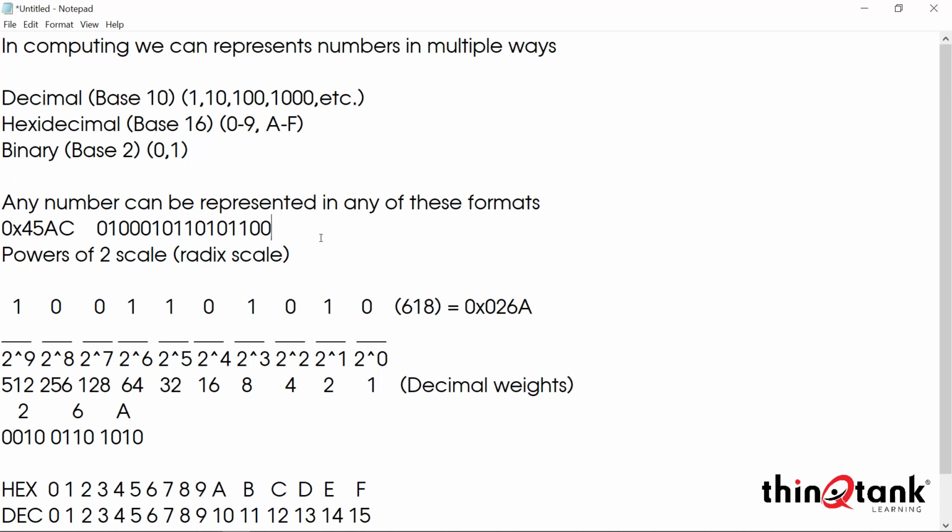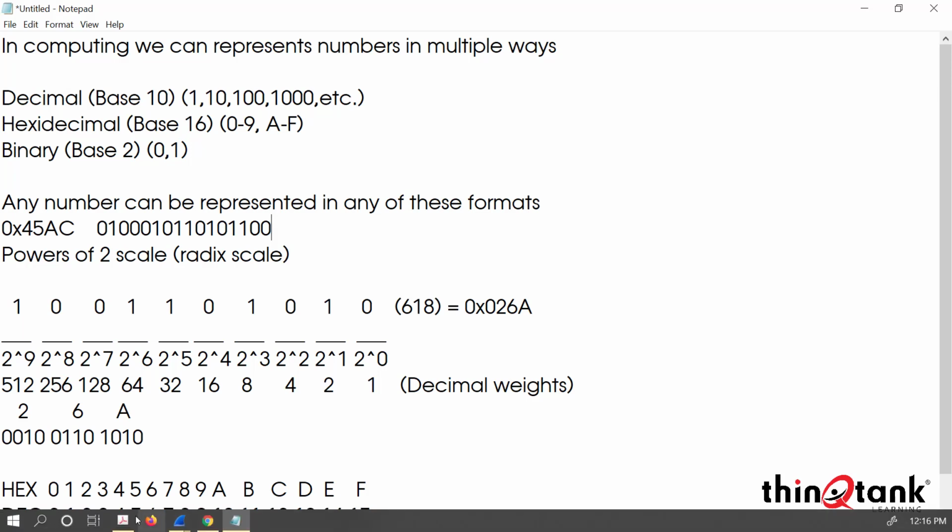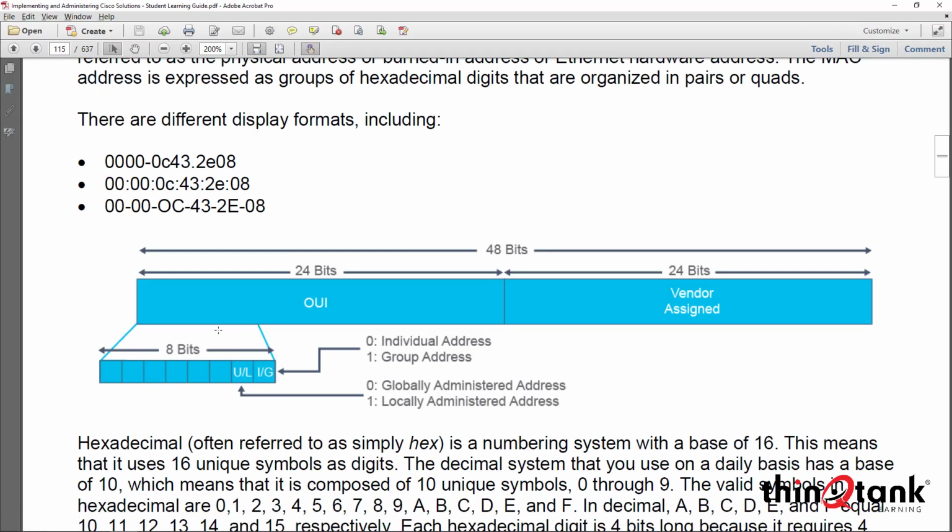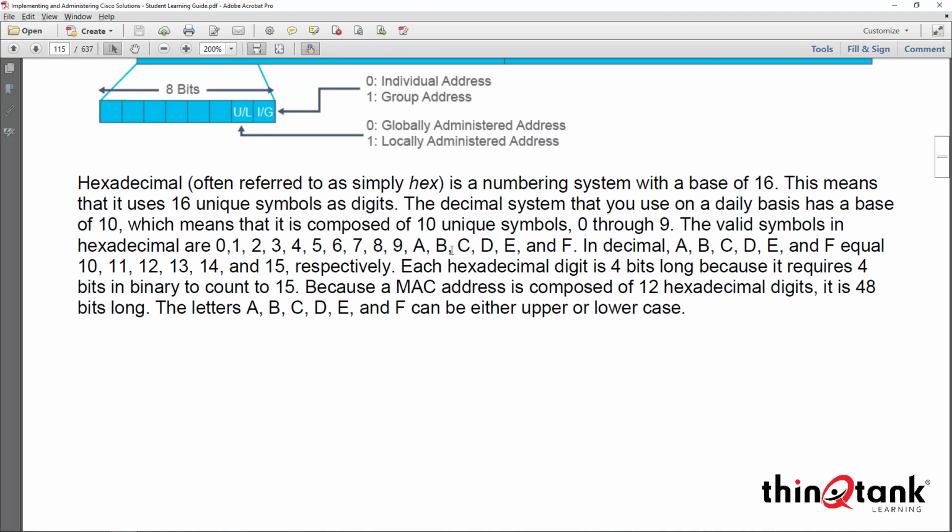Okay? A little bit beyond the scope of what they were talking about in this particular case, but we'll see some more of this a little bit later on as we start to get into the subnetting discussion that we're going to have a little bit later on.